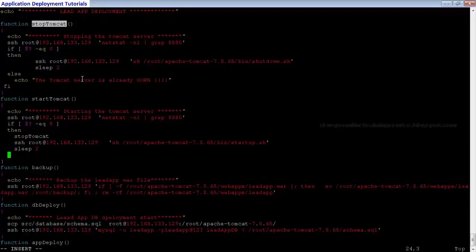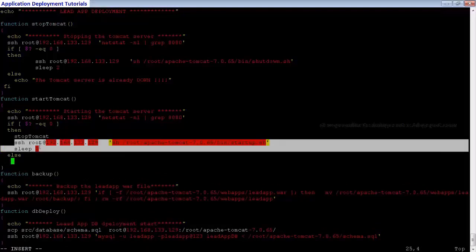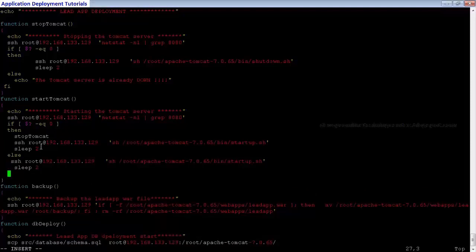That's it. You don't require any else here, guys. Actually, you need else also, because if it is not running, assume the port is not open, you have to start it, so at that point you just need this logic. So this logic tells you if the Tomcat server is already running, you stop it and start it. If it is not running, you just start it.